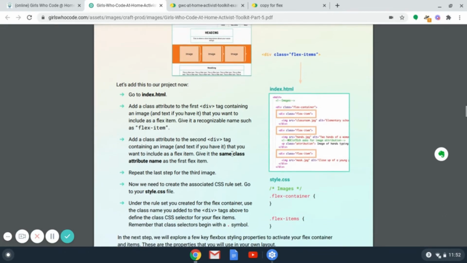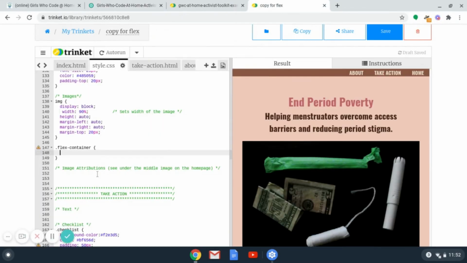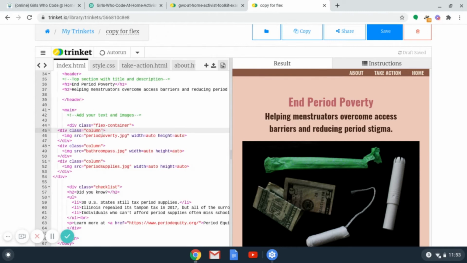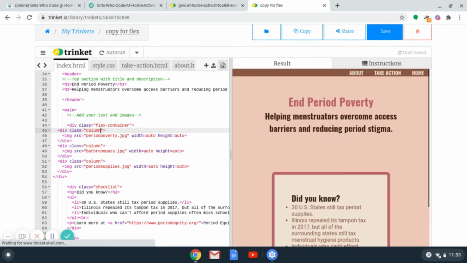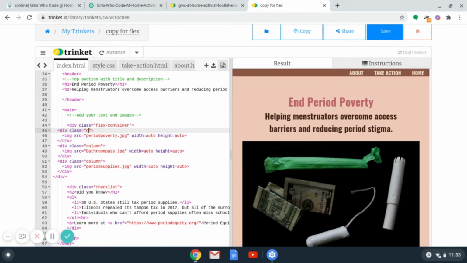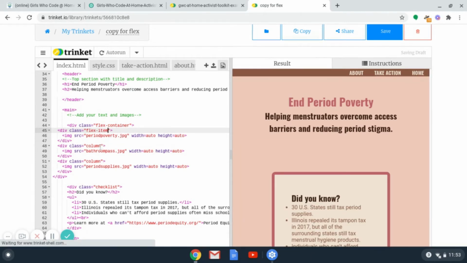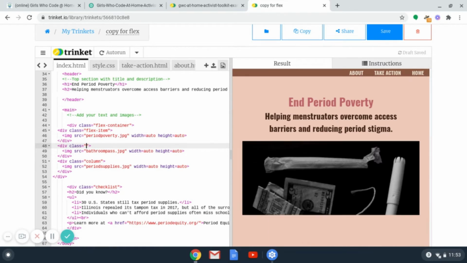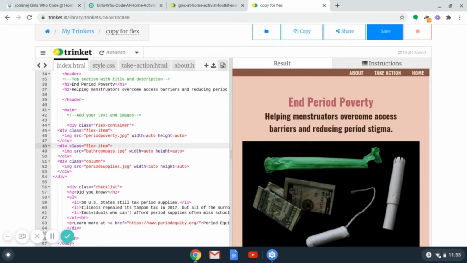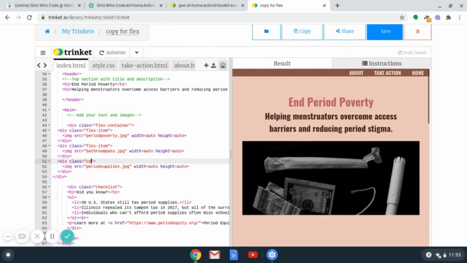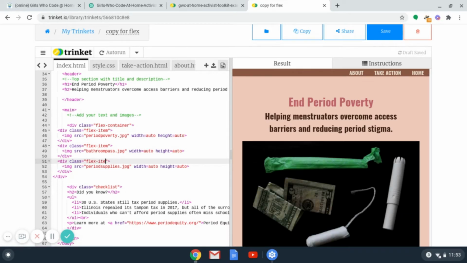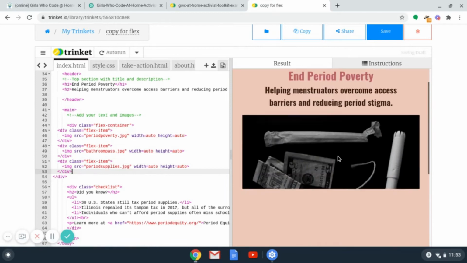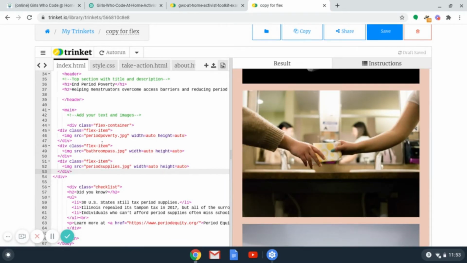So same thing, we're going to go into our project. We're going to go to our index page and where we had previously written column, if you've done so. If not, go ahead and you're going to add class equals flex item. Okay, and it's not doing anything yet because there are no rule sets associated with that class selector.